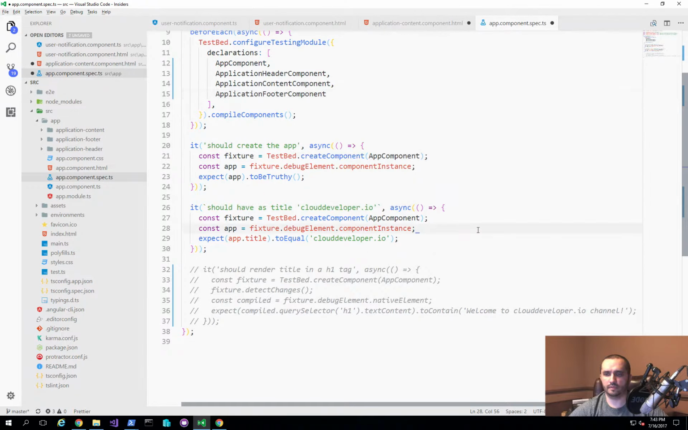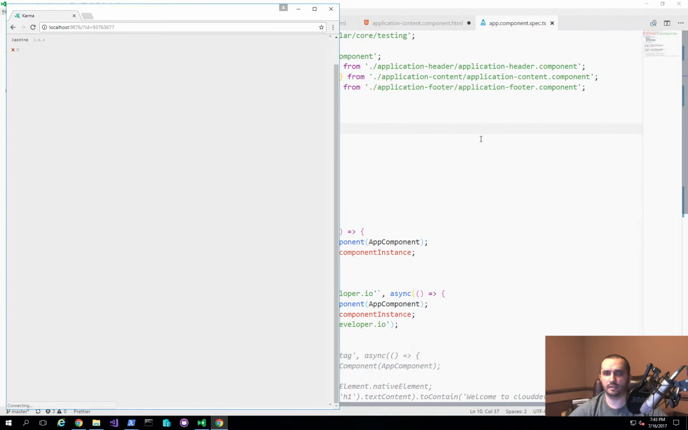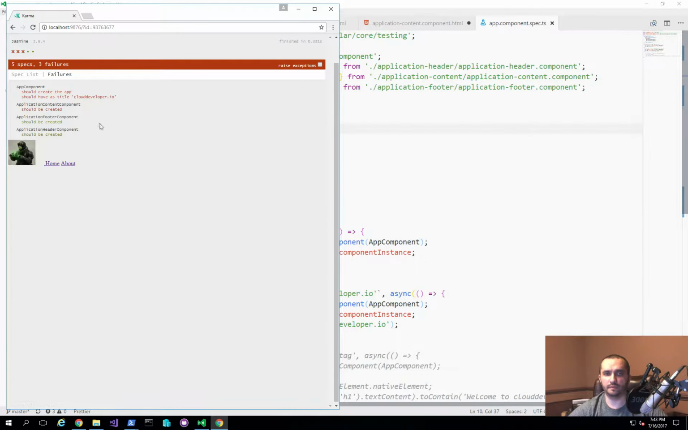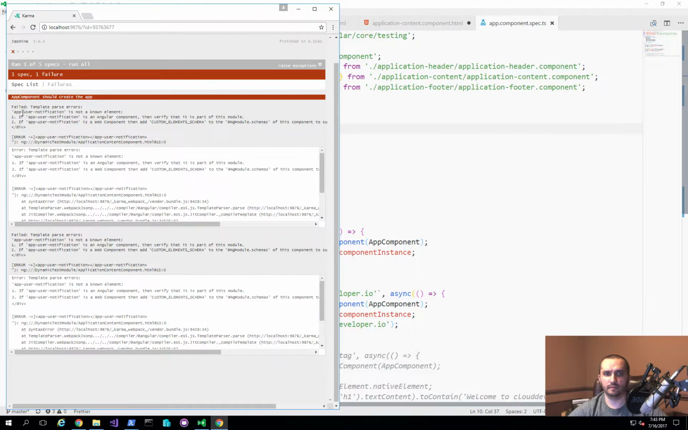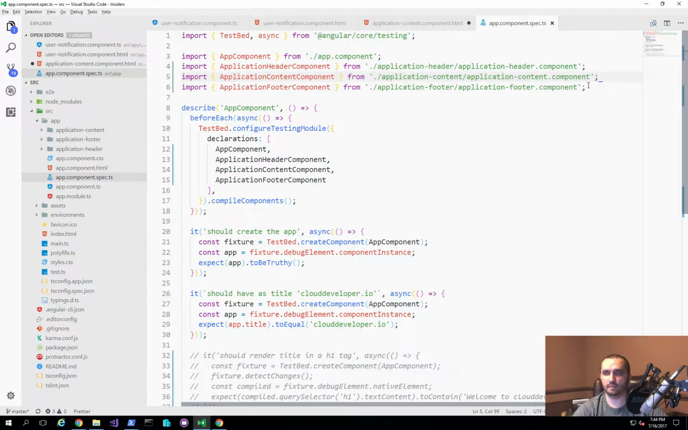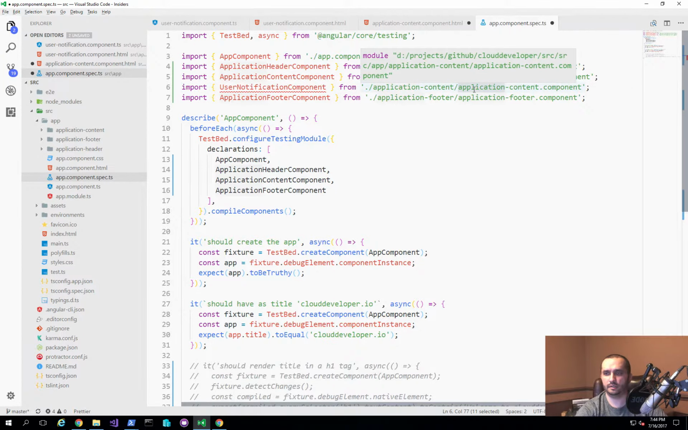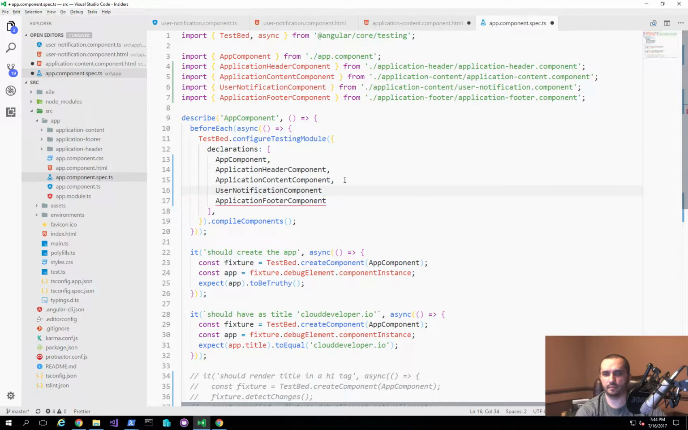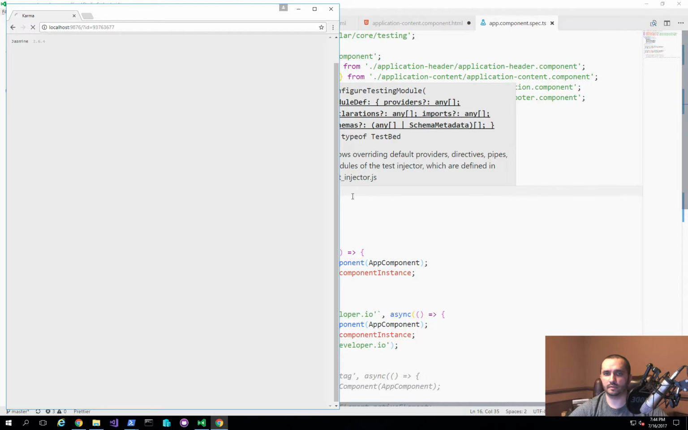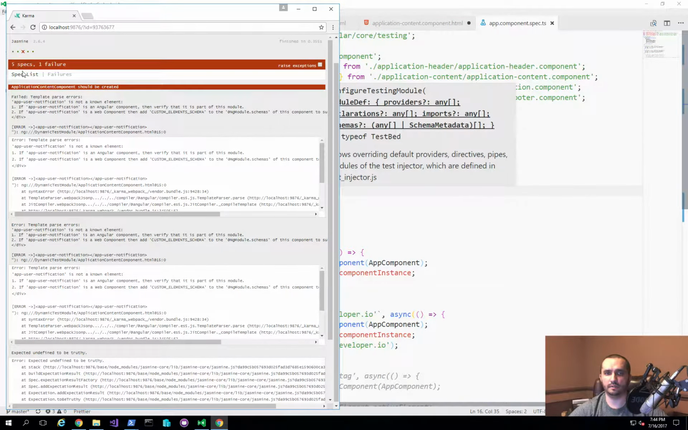Okay, so all of these components have been imported, and if I run this again, we still see failures. If we go back to this, we'll notice that it is also requiring us to make sure we have the app user notification component. Let's import it right here. I'll change this to user notification, and I'll add it right after the application content component. As soon as I hit save, now we see only one failure.